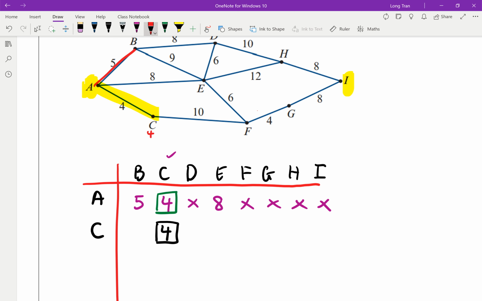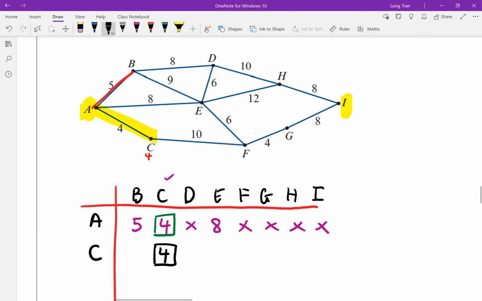And then from C, I find the connection to B. No, C doesn't connect to B, but I have a 5 there, so I'm going to write 5 here. What about C to D? No, C doesn't connect to D, and there's nothing before. What about C to E? No, it doesn't connect, and still I've got an 8 there. And then what about C to F? C to F is an extra 10, so 4 plus 10 now gives me 14. And then what about C to G? No, doesn't reach it.